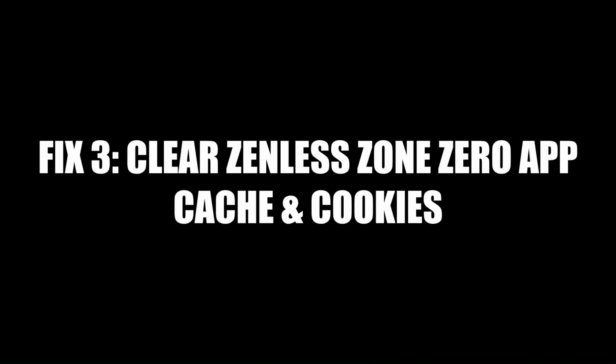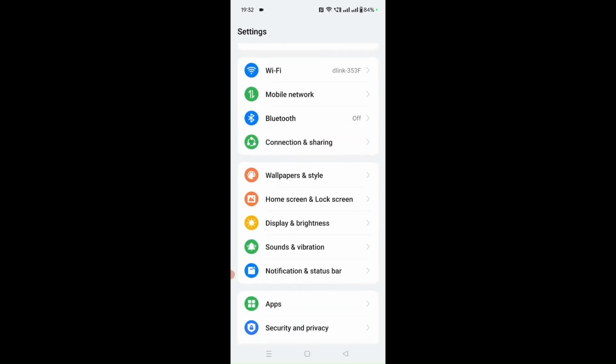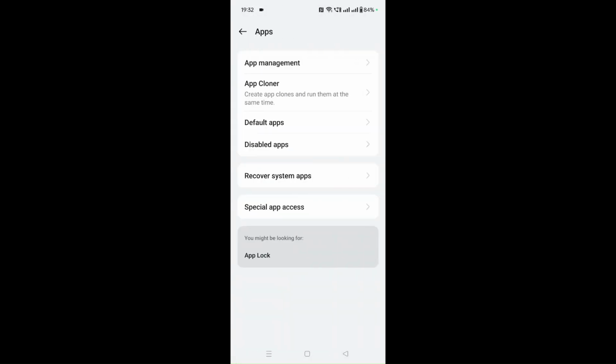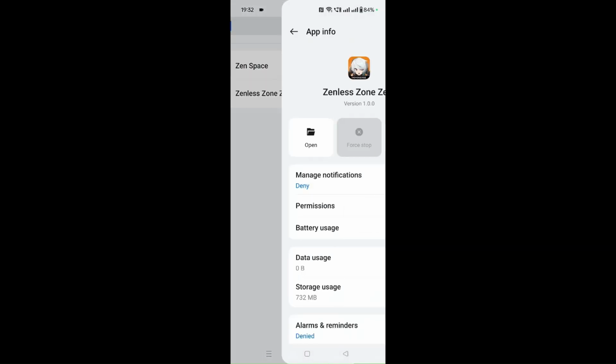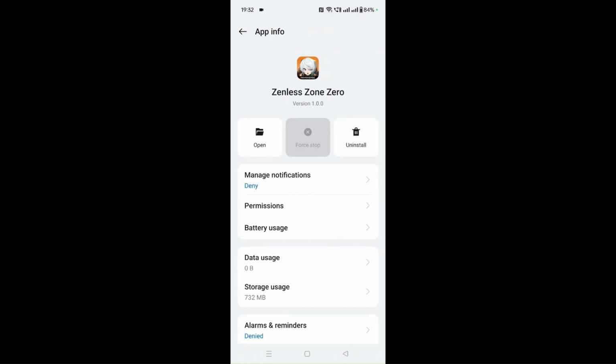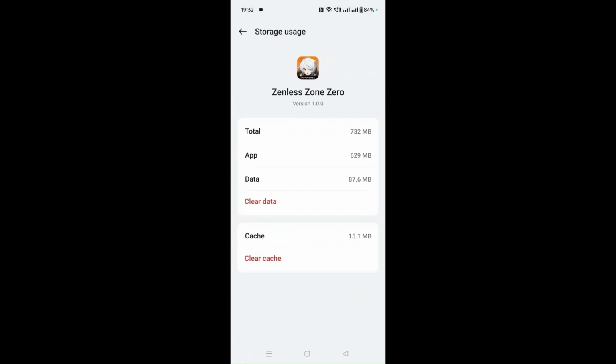Okay, fix number three is to go to the settings in order to clear the Zenless Zone Zero app cache and cookies. Once you go to the settings, you can go to Apps, then App Management, and here you can select Zenless Zone Zero. Once you open the application, go to Storage Usage, and here you can see Clear Cache. The cache is around 15.1 MB. Click on Clear Cache, and that will clear all the cookies and cache for this particular application.